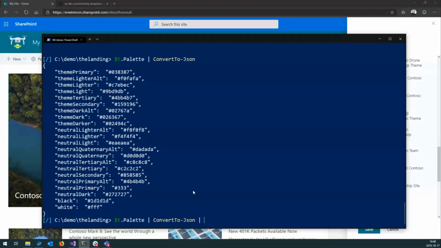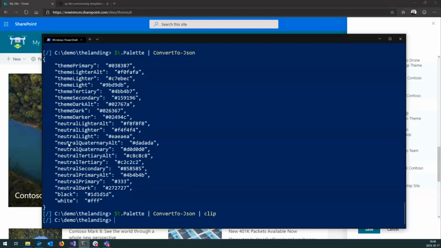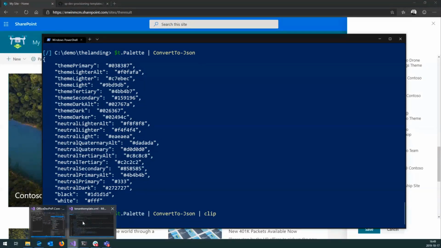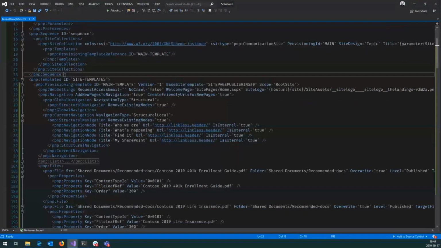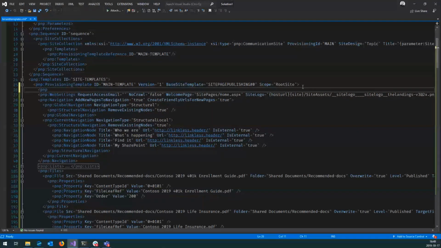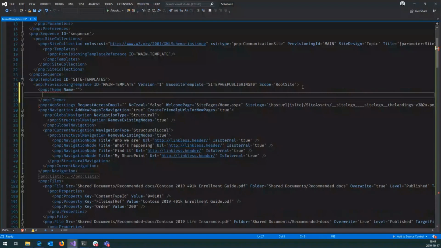Then I go to my provisioning template. I say PnP theme name. It's a required parameter, we just leave it empty. It doesn't require a name, and we paste this in, and that's it. And this is how you add your theme to your template and to your site.